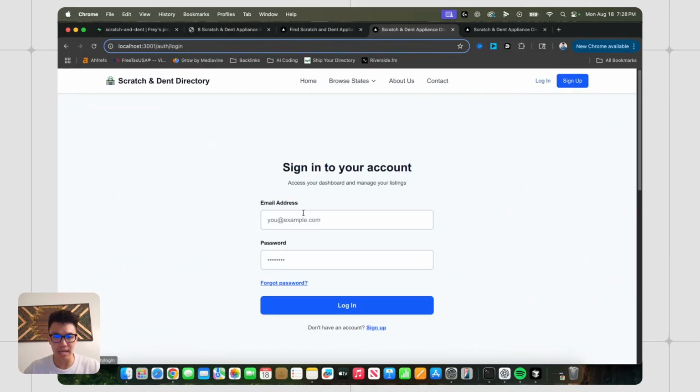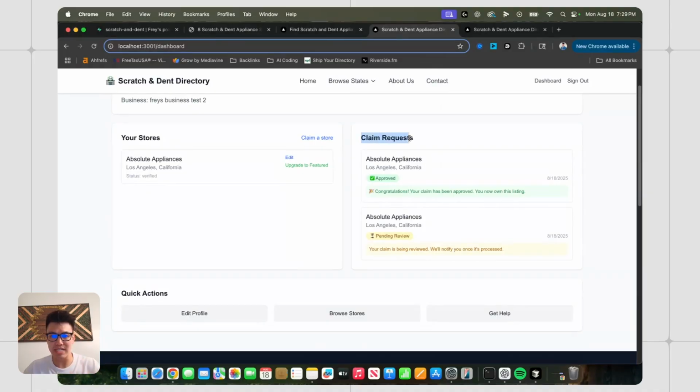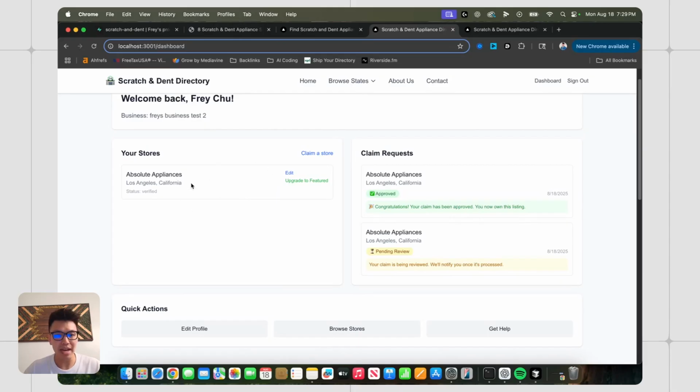And we're going to log in using test user 2. And here we do see claim requests have been approved. Congratulations, your claim has been approved. You now own this listing. And then we also have Absolute Appliances that shows up here after it's been approved.